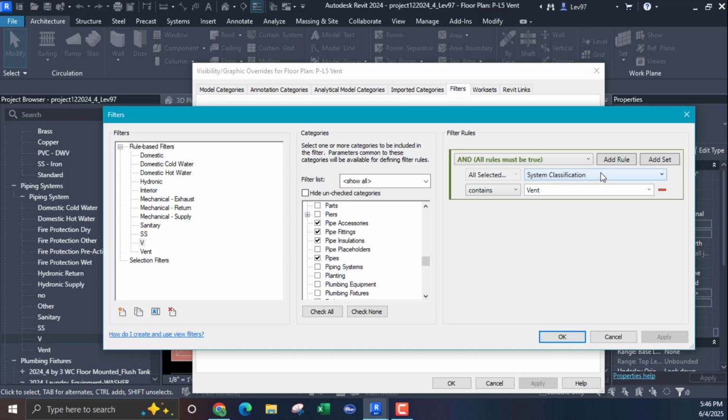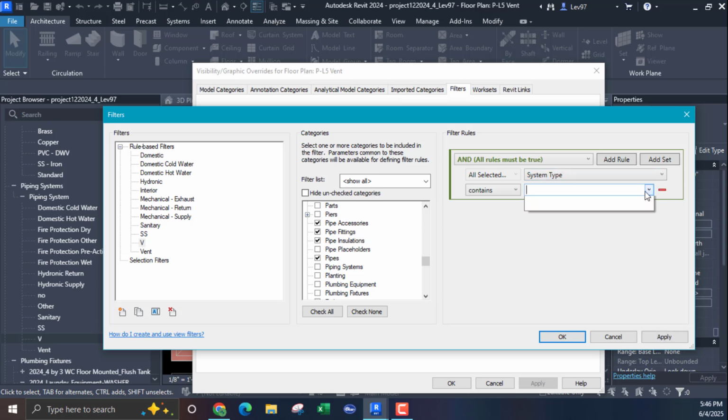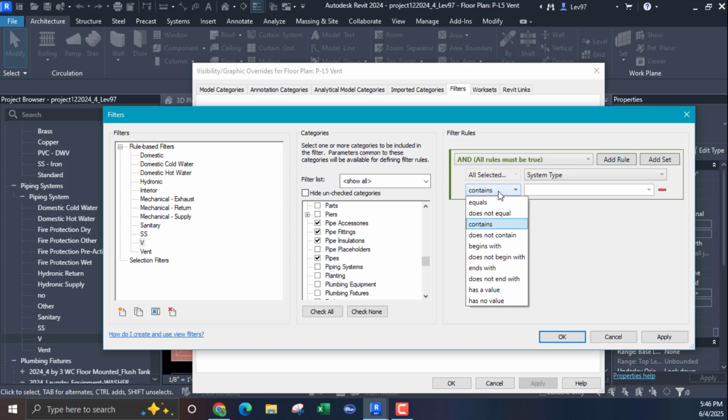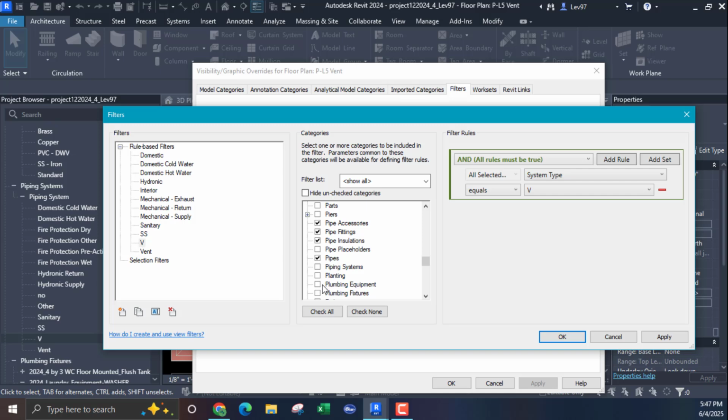Piping system. Let's just go system type here. This system type, and V contains. It should come up here. Contains equals V. That's what I'm looking for. Now we're on the right track, I think. I hope. Let's do another one.